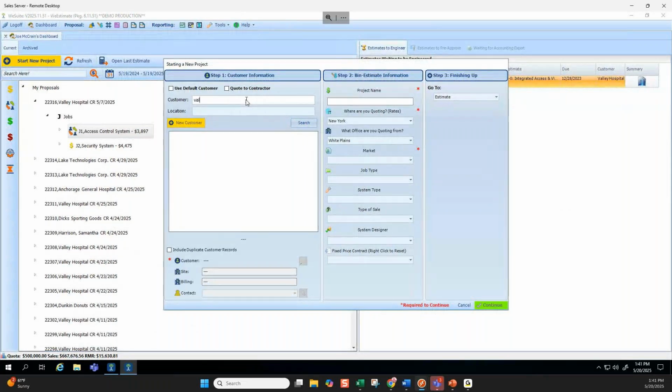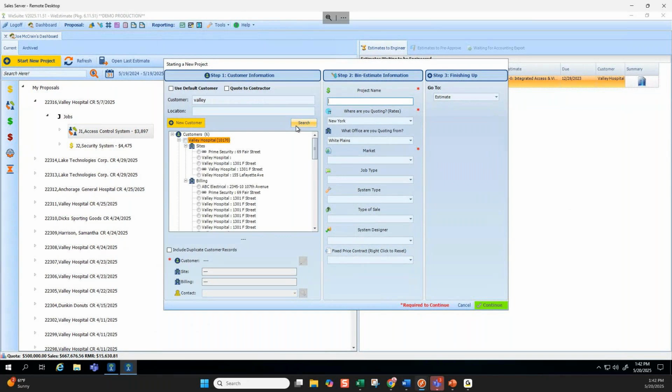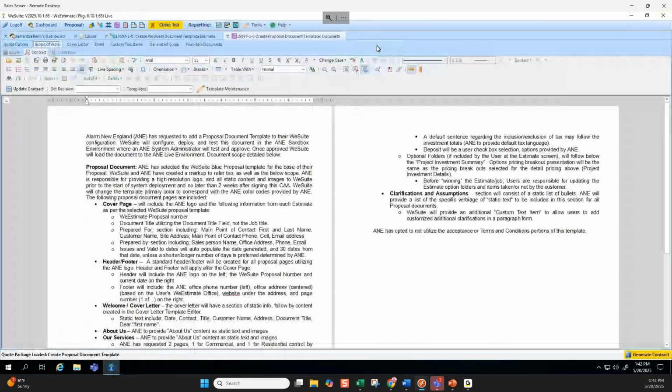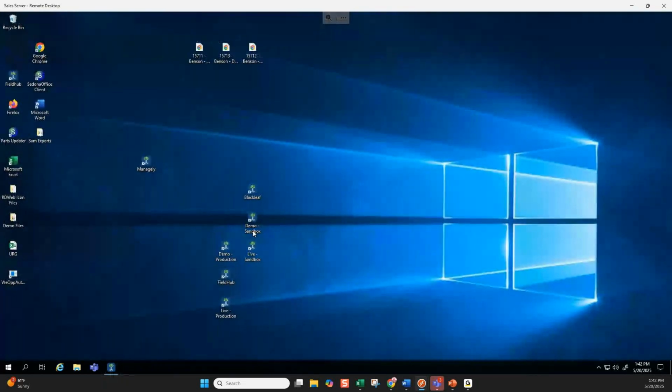If all else fails, we're going to start a new job because I messed with this one too much. And I'm going to close it as well. Okay, I'm going to come back to that particular functionality, but options is pretty straightforward.